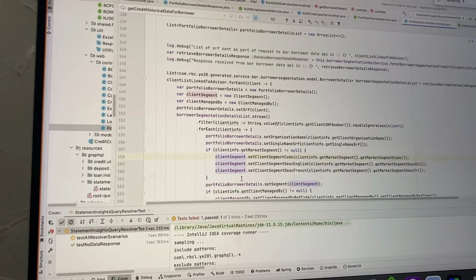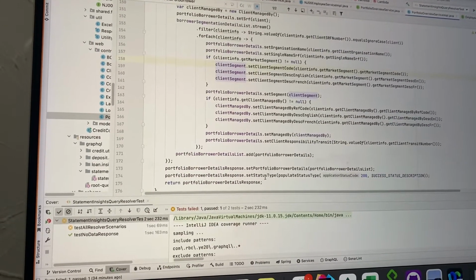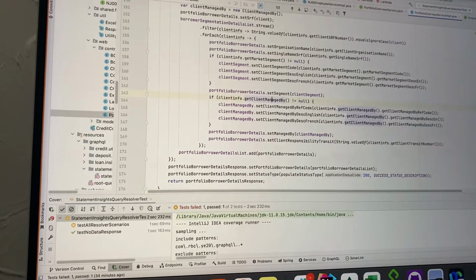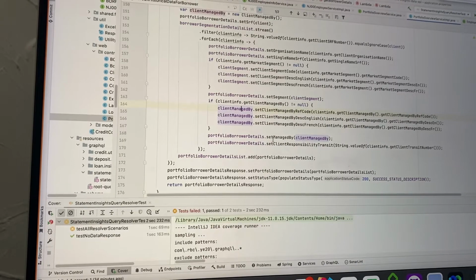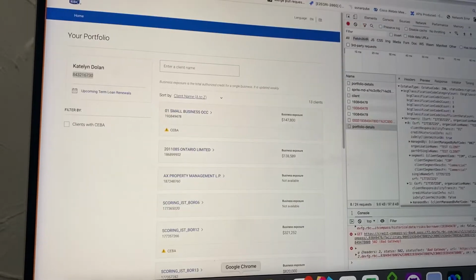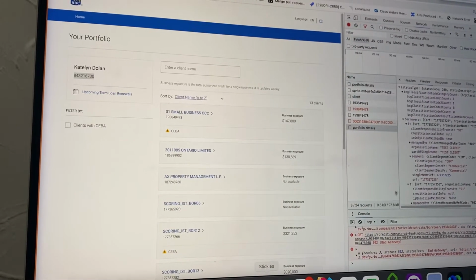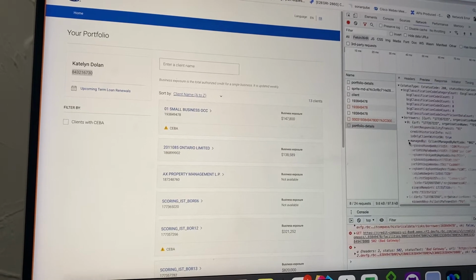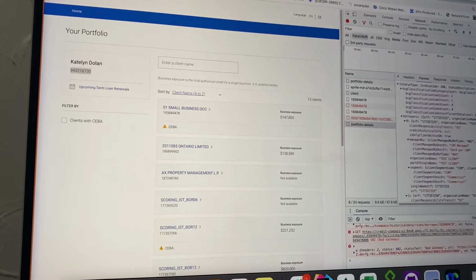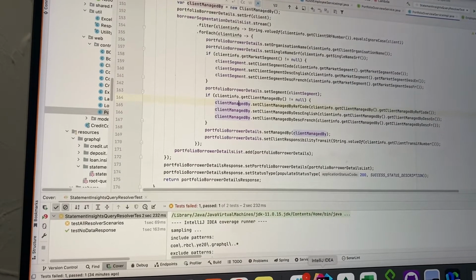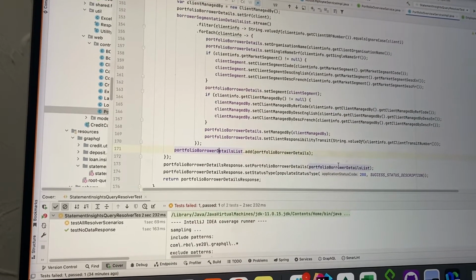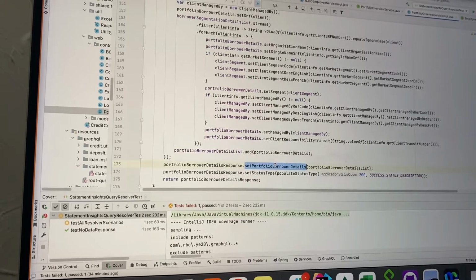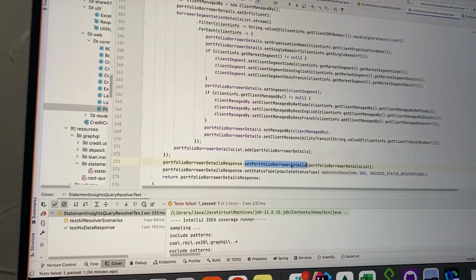We are setting. After that, we are checking client managed by. If not null, then we are setting client managed by. That is managed by. Okay, who is managing this? So this is another managed by. All this info, finally, we are adding into a list, and that list we are setting. It's called portfolio list. On UI, it will look as a border.